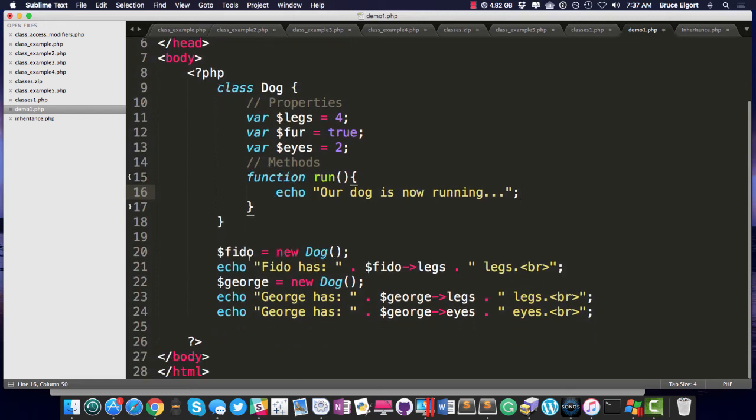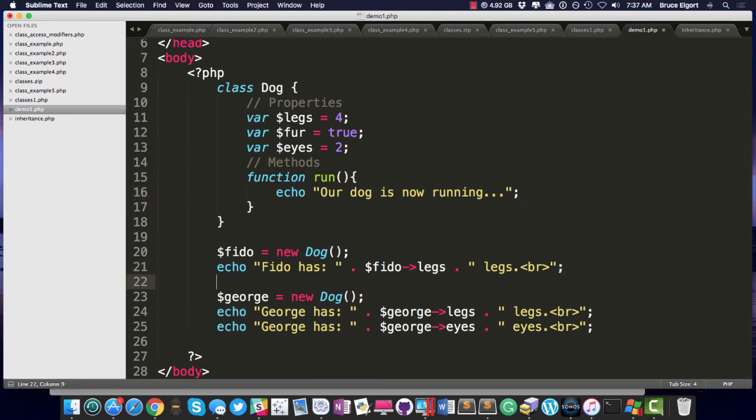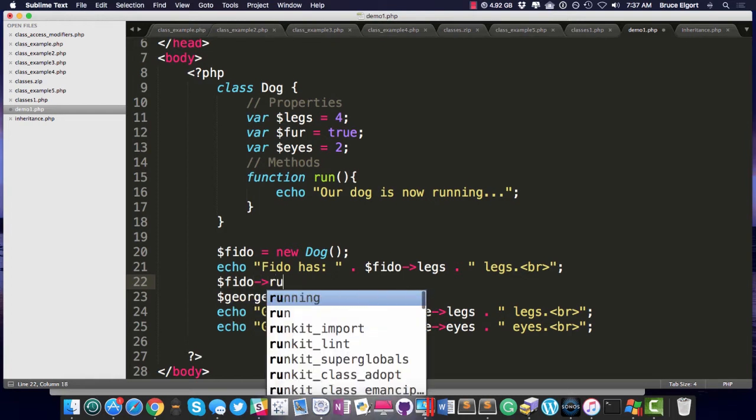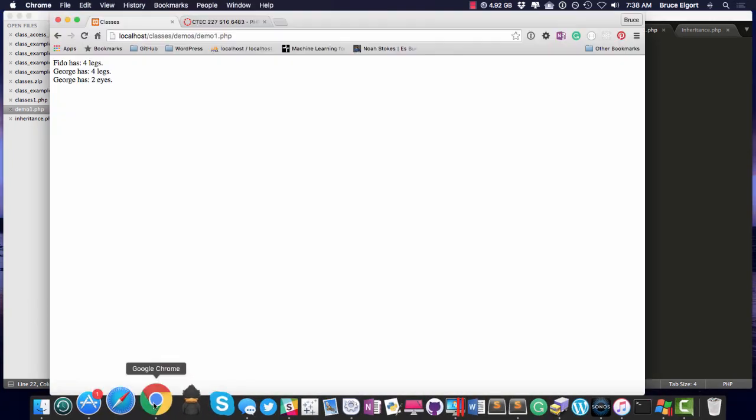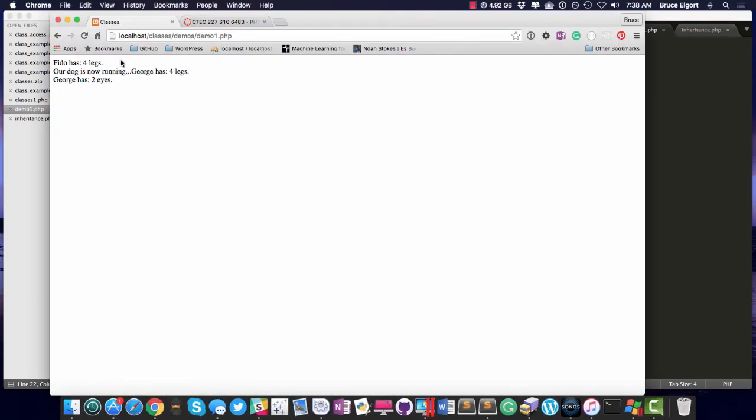So let's make Fido run. Actually, we don't need to echo anything. We just need to call Fido and then invoke its run method, open and close parenthesis. There it is on line 22. The object name, dash greater than, run, open close parenthesis, and there we go. So let's go into our browser, and now we can see here our dog now is running.